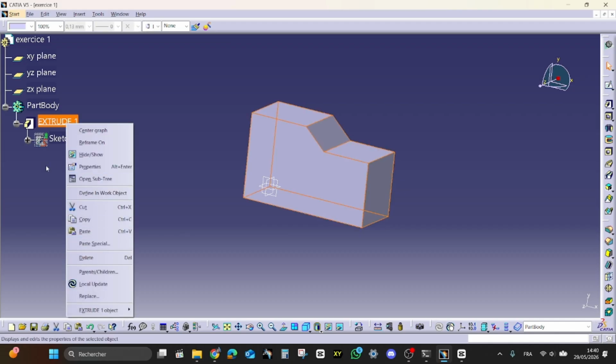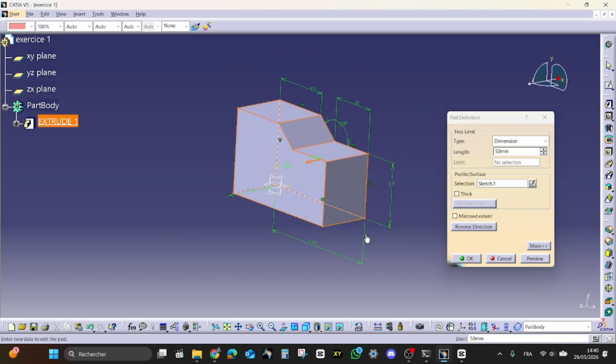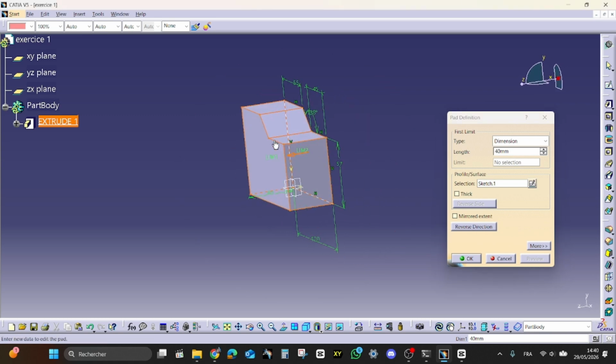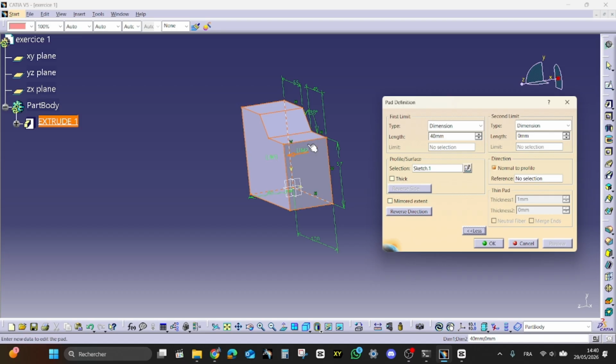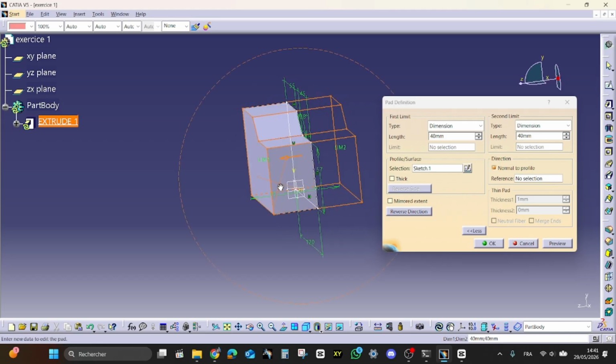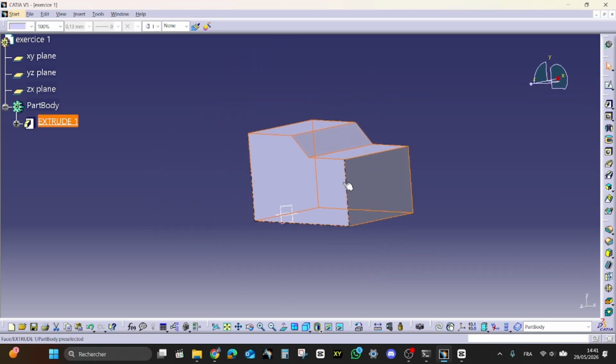Here's another trick. Double click on the function, we can re-enter the function again and, for example, modify the value to 40 millimeters, and now we have 40 millimeters. Here's another trick. We can make 40 millimeters on the first side and also 40 millimeters on the second side. And if you see here by previewing, we have a symmetric extrusion. We press OK, and now we have our thicker body.